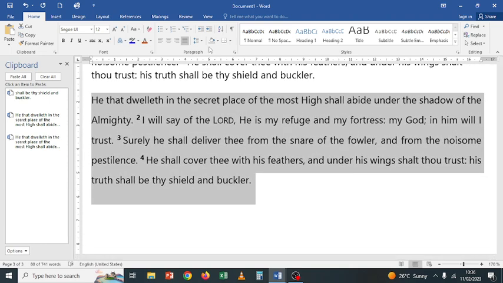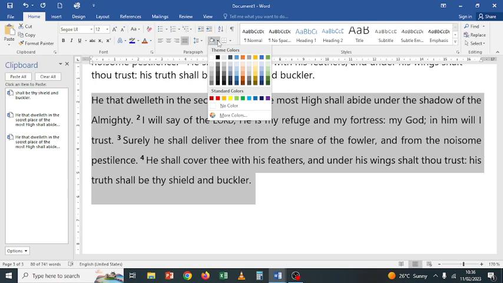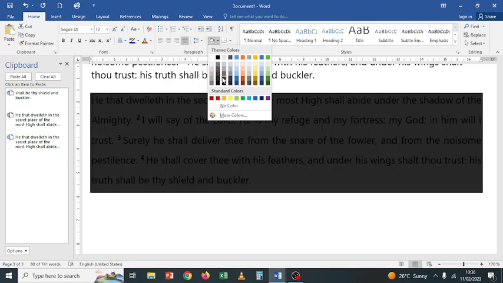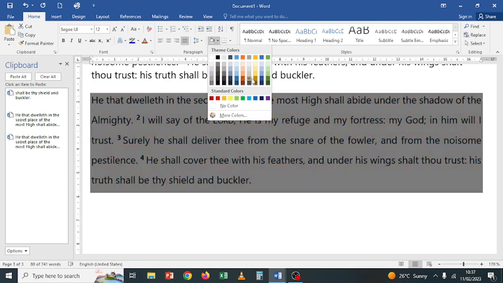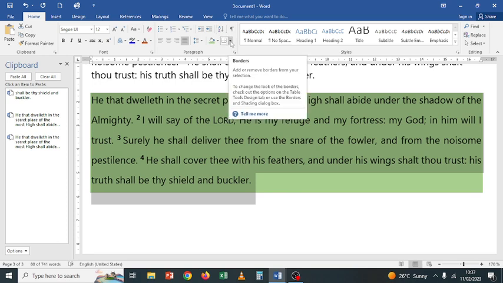Okay. Then next, this is shading. Change the color behind the selected text. That is paragraph or table cell. This is especially useful when you want information to jump off the page. You see that? That is now shading the background of your paragraph. That one appears good. Then this one here is borders.